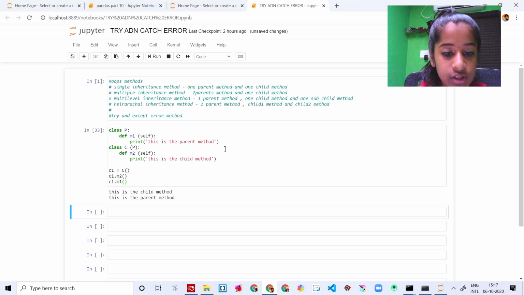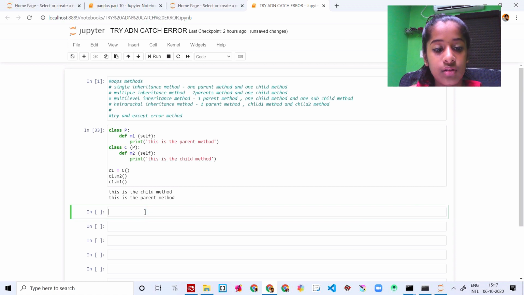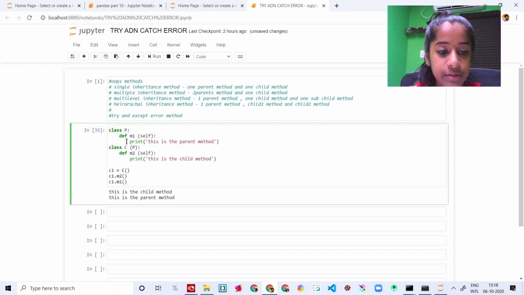So this is how a single inheritance method works. When you have a single parent and a single child, this is called the single inheritance method. But when you have, let's say, two parents and one child, these are the OOPS methods. One is multiple inheritance, multi-level inheritance, and hierarchical inheritance. The first one is the single inheritance method.